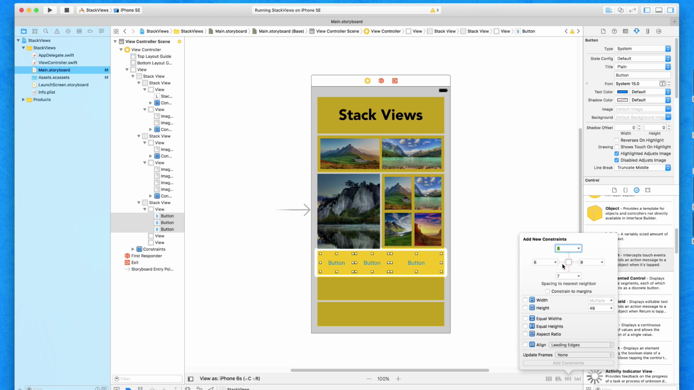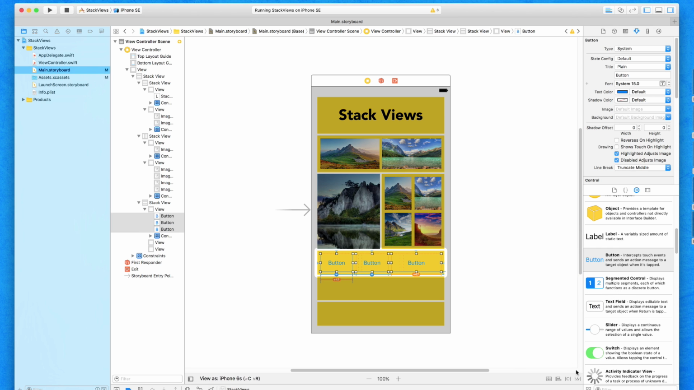And we'll pin those around. So they're not quite to 8 there, so I'll change it to 8. There we go. And we want to make sure that these also have equal widths. Add those constraints in. And then we're just going to quickly update the frames.